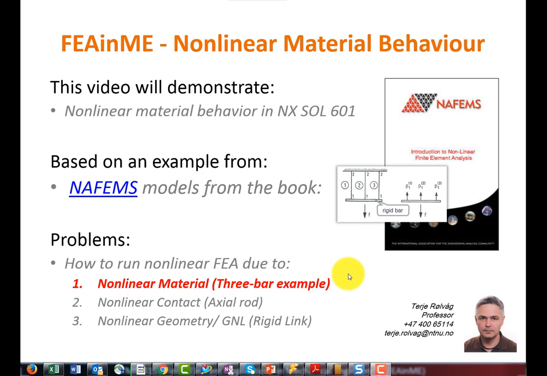Good morning, everyone. I'm Terje, and today I want to give you an introduction to nonlinear material behavior. I will use the solver SOL601, which is basically the Ardena implicit solver in NX. And I will use a model from the NAFEM's book, Introduction to Nonlinear Finite Element Analysis.